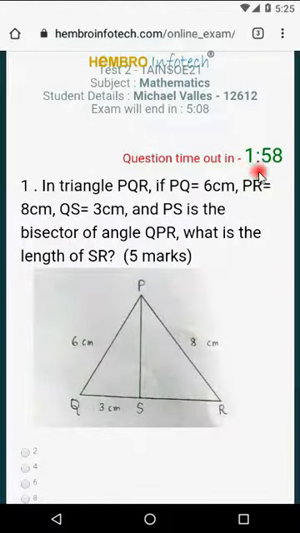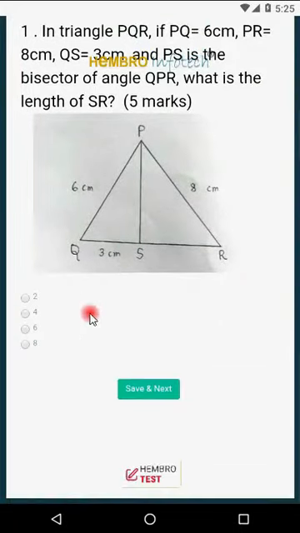So there is a timer. All the students need to be very careful of this timer, question timeout in. A student needs to attempt the questions before the timer runs out, and this is the overall timer. The exam will get over in 4.50 seconds, and this question will time out in 136 seconds. So before that I will quickly attempt the questions.